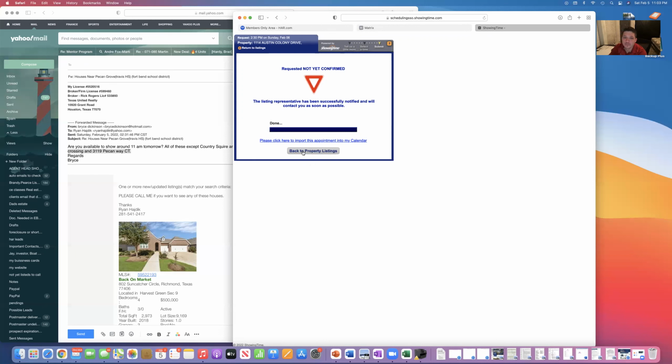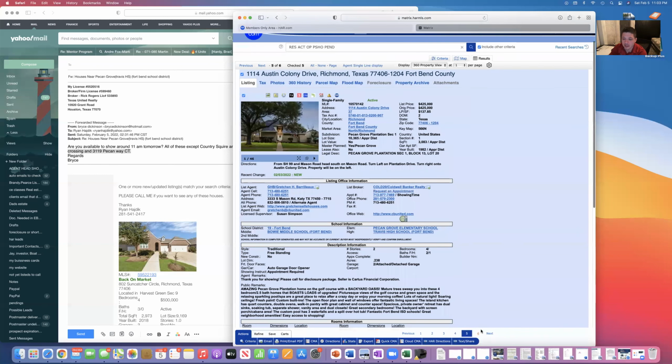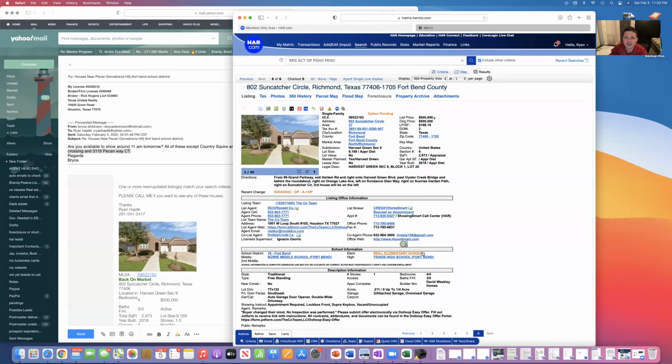Okay. So that's C6. Oh, sun catcher. Oh, that was the pending one. So that's why I didn't print that one. So no, I'm not going to show this one.